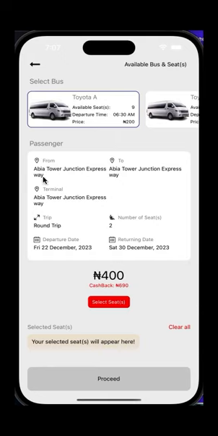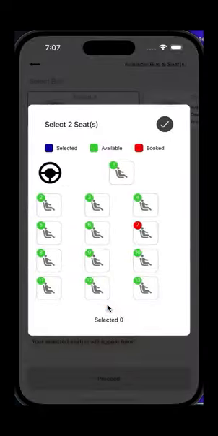Then you can now see here the passenger. The details of the passenger will appear here. Then I can now select a seat. Select seats. Now this is the price. Then I want to select seats. Then this is the seat. Then the seat on red shows that this one has been booked. The seat on green shows that this one is available. The seat on blue shows that is the one you just selected now.